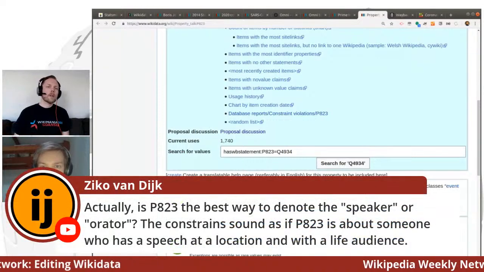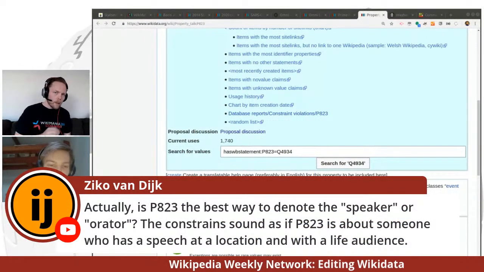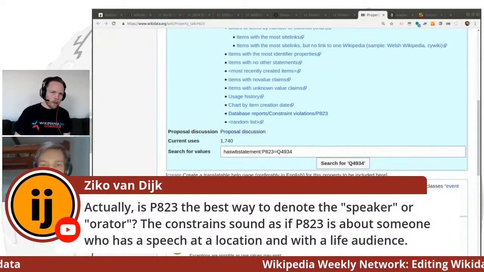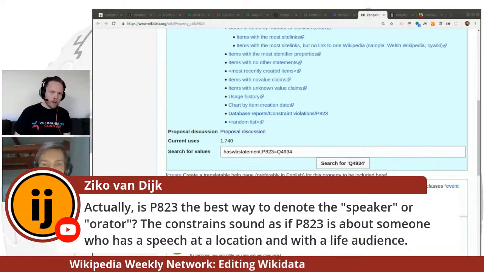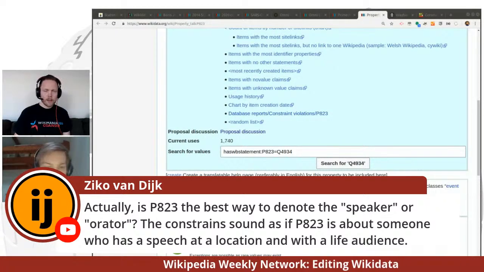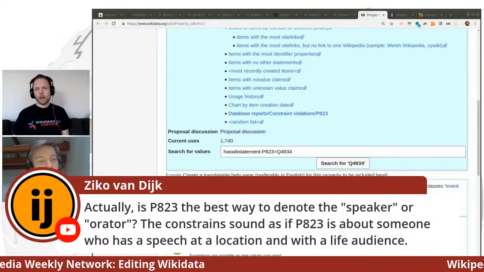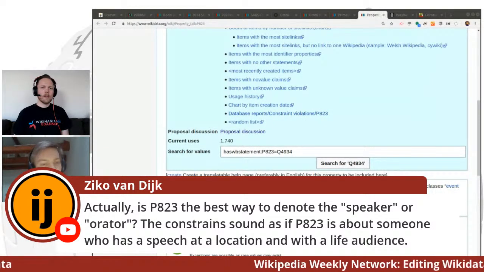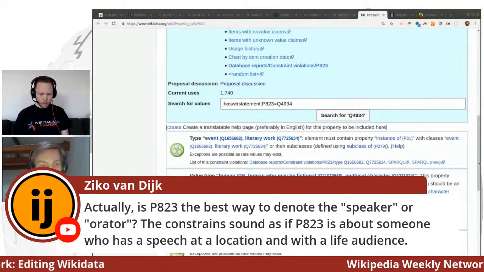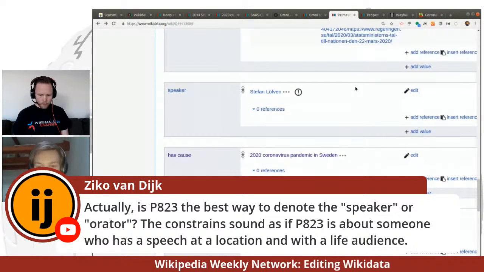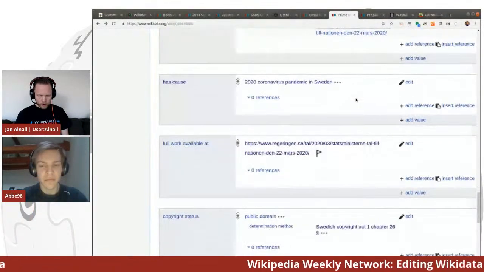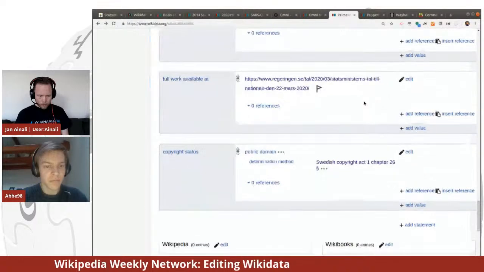I'm gonna put this one up here. What do you think about this one? I have to look it up. Note the constraints sound as if it is about someone who has a speech at the location and with a live audience. Yes, so I guess this one is the rare occasion where there is a speech at the location, but there is no audience in front of him. They are all in front of the screen. So we're just going to ignore that one. But we will insert the reference because it actually says he spoke. Has cause doesn't really say that there. That one won't need it.